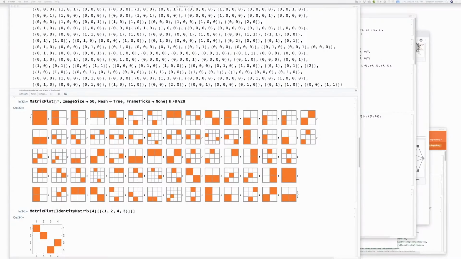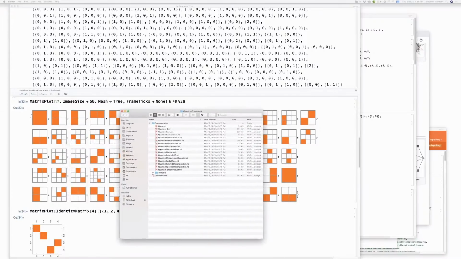Where is the code? Do I have the code? I emailed you a version of the package a while ago. It's in code development. Oh, there is that. Quantum framework, and then what? Quantum discrete, quantum discrete Wigner. Quantum2.wl is the actual framework.